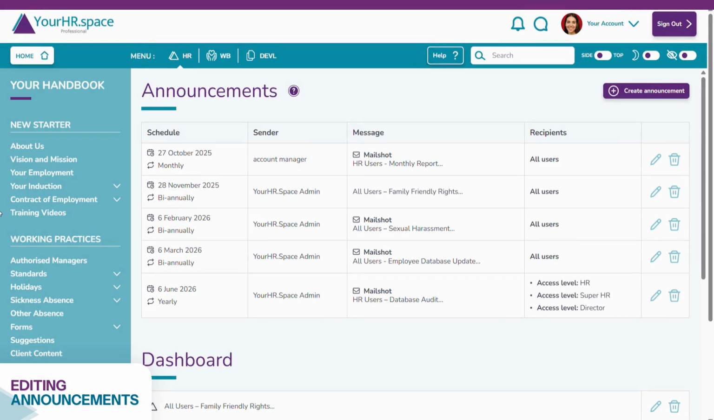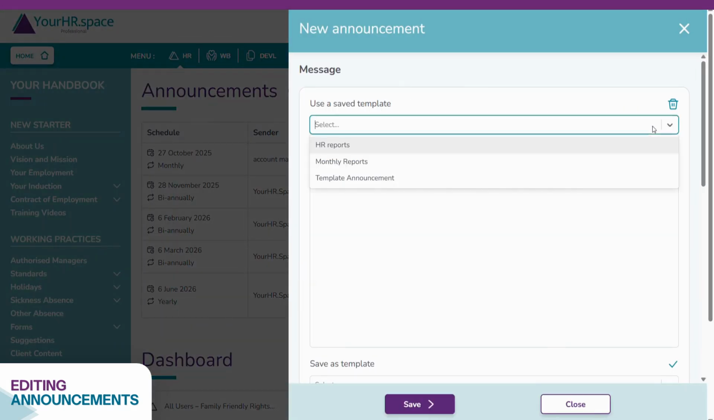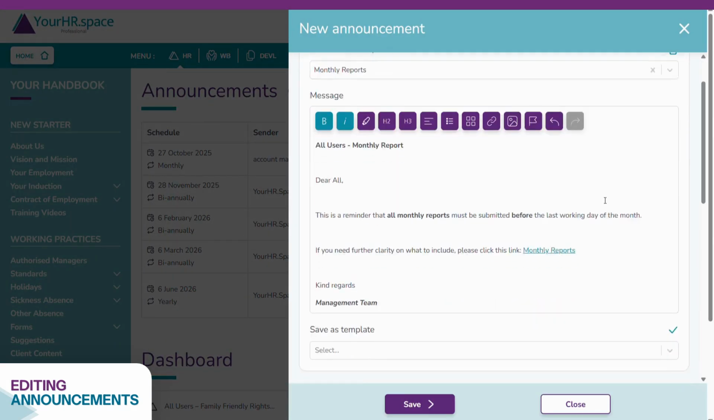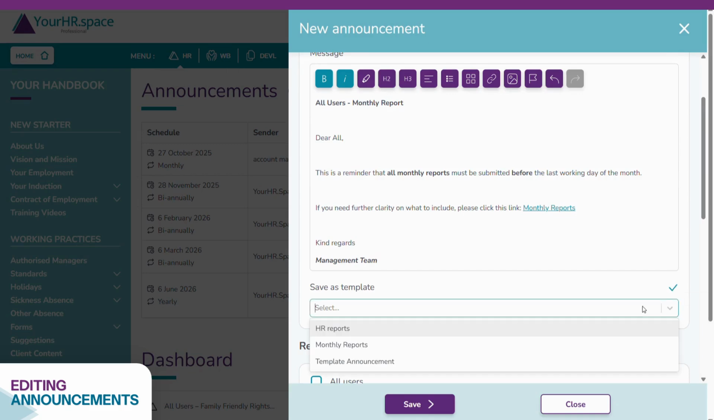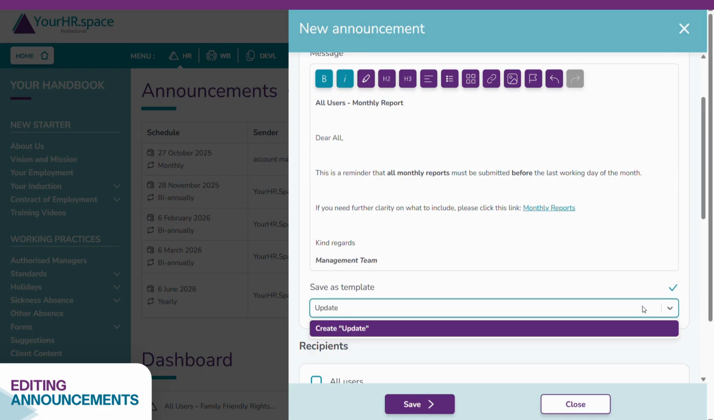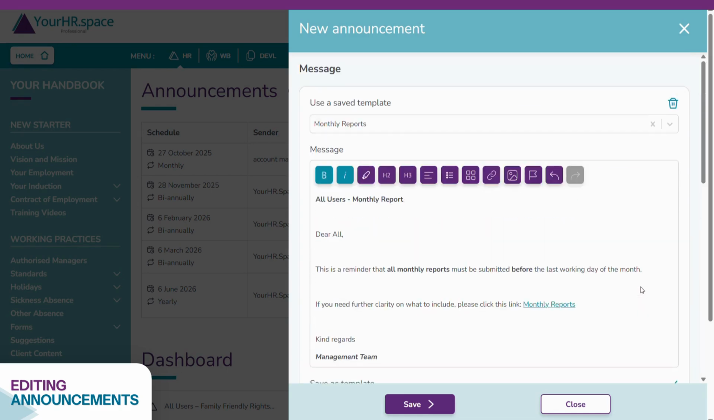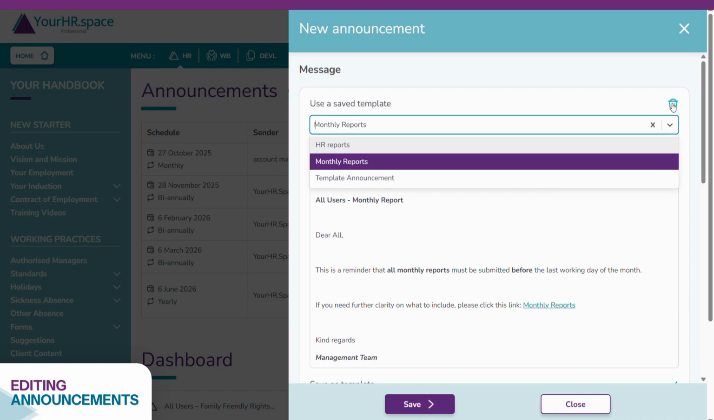To update a template, simply select Create Announcement and find the template you're wanting to update. Go ahead and make your changes. Then to save this, click the tick icon or enter a new name to save as a new template. To remove a template, find it in the drop-down and click the rubbish bin icon.